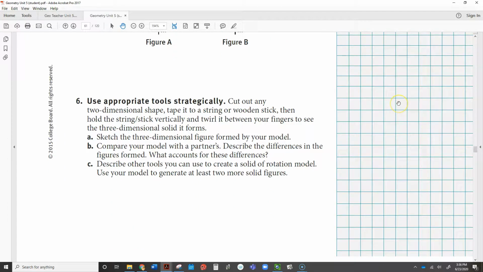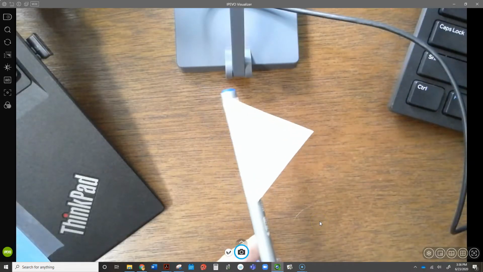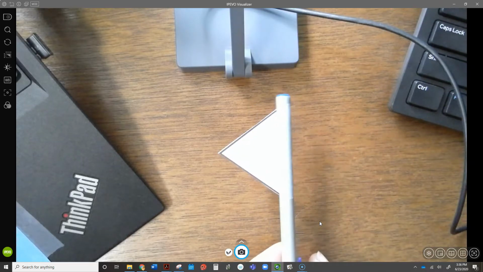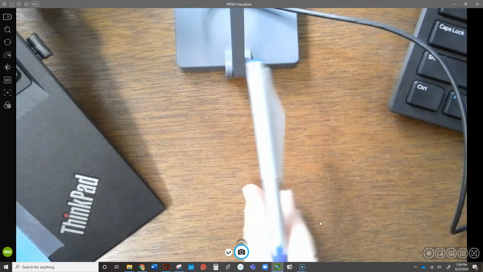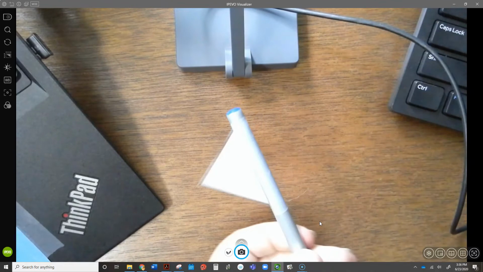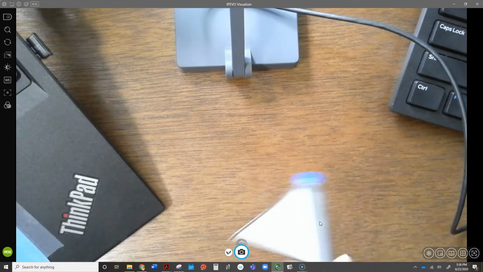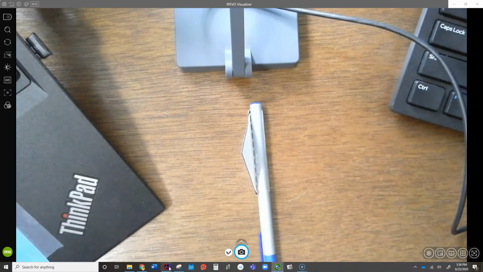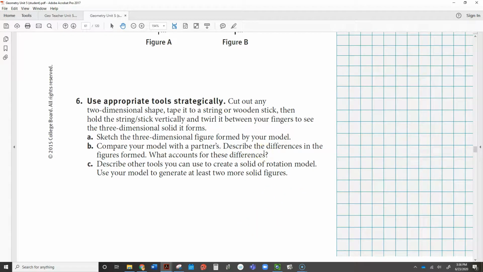It says, hey, take a wooden stick or something and attach something to it and run it vertically in your hands and see what kind of shape that you get. So since you can't do it with a partner, I'm going to show you what I did. I took a triangle and I taped it on the end of a pen. Just roll it like this, okay, and maybe roll it up there where you can see it better. So you get the idea. You spin it and you should be able to see what kind of path it leaves. Right about that on this part right here.